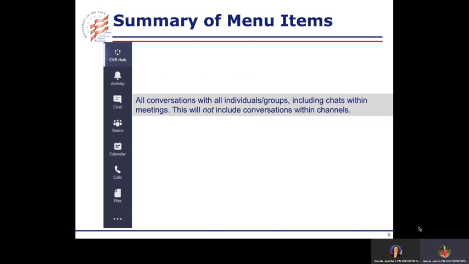The chat menu option is going to include conversations that you have been involved with other individuals and groups. This will include chats within meetings. It will not include chats or conversations that have occurred within channels.